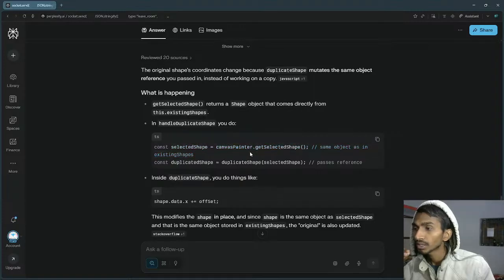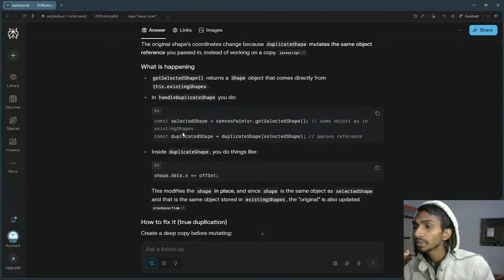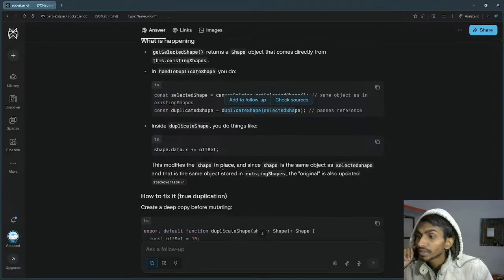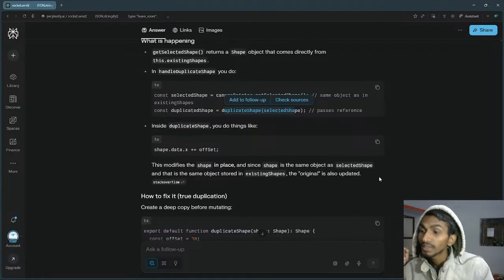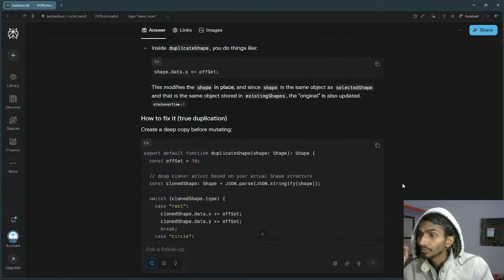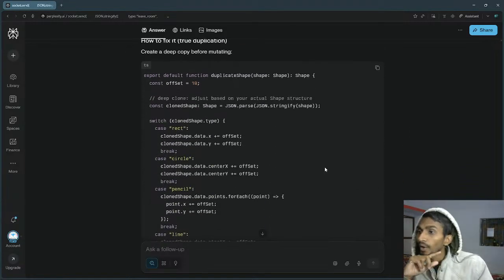canvasPainter.getSelectedShape. I got the selected shape. Duplicated shape is equal to duplicateShape(selectedShape). Yeah, so inside duplicate shape you do startX plus this offset. This modifies the shape in place, and since the shape is the same object as the selected shape, and that is the same object that is stored in the existing shapes, the original also gets updated. How to fix it? Let's go ahead with this.